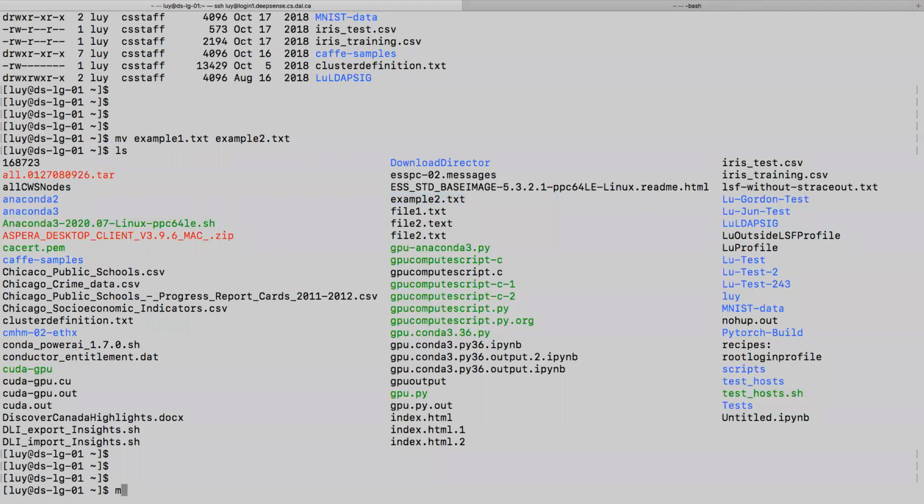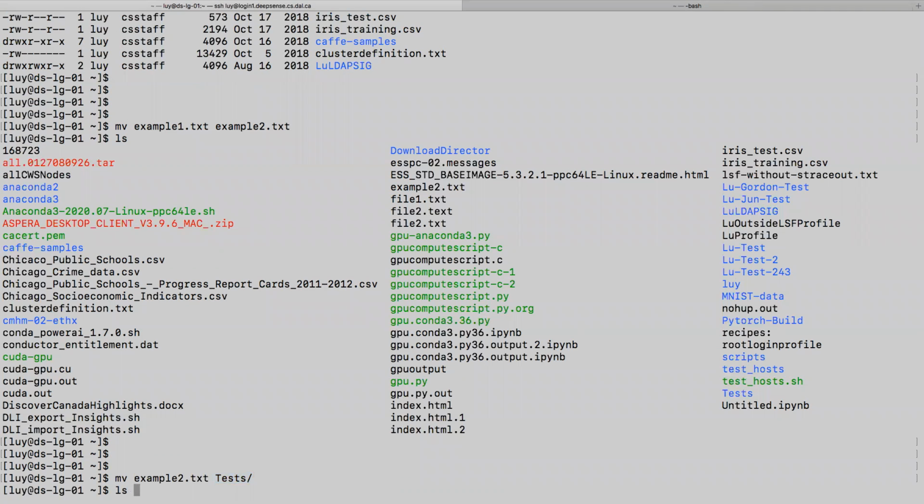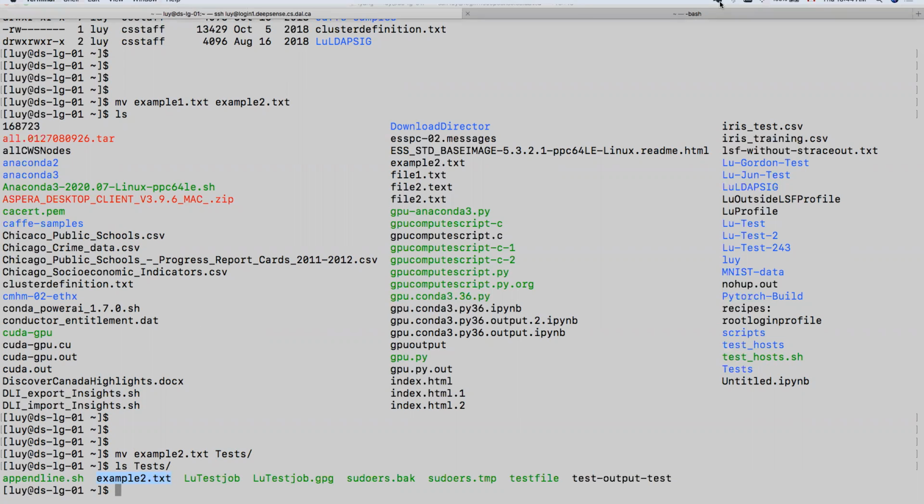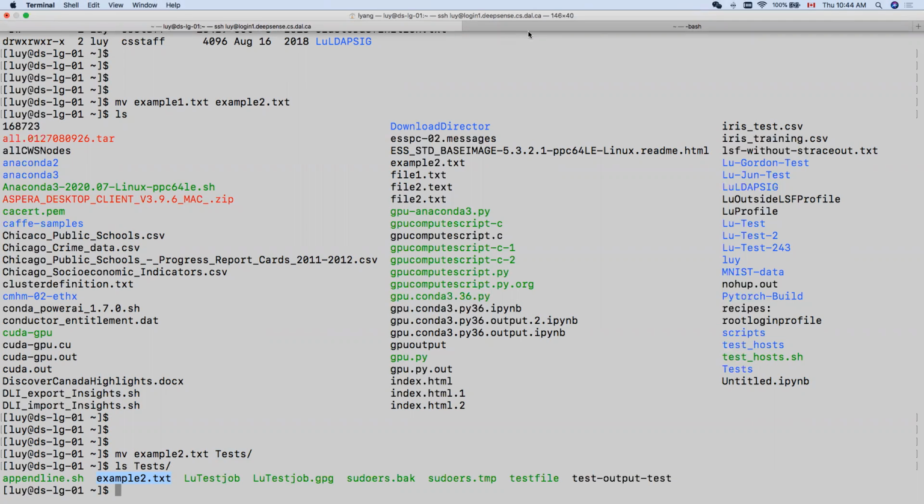We can also move this file example2.txt to another directory. Say we move it to the test directory. So you put the source file here, example2.txt, you put the target directory here, so you're going to move it there. You are not copying the file to test, you're moving it there. So enter. Let's see if the file is there. You can see example2.txt.